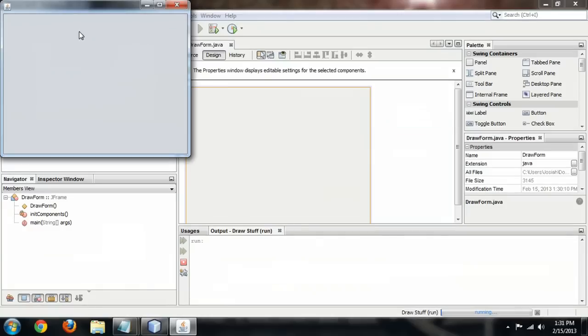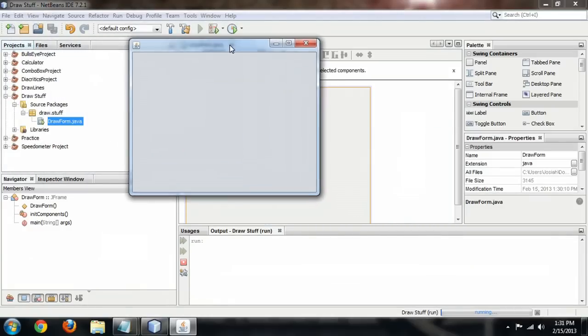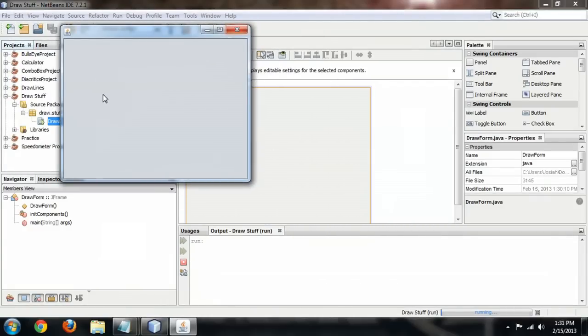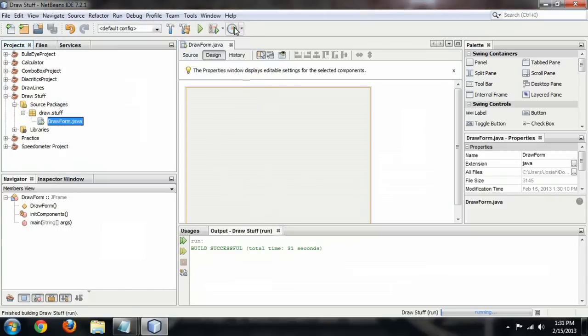All right, and so you see this has generated for us a little window, and it's automatically filled in all the little graphics and stuff around it. So we're right on schedule. This is perfect. So X out of that.